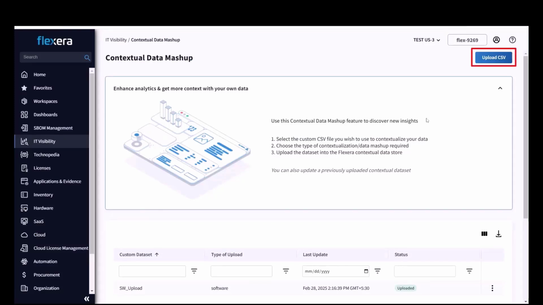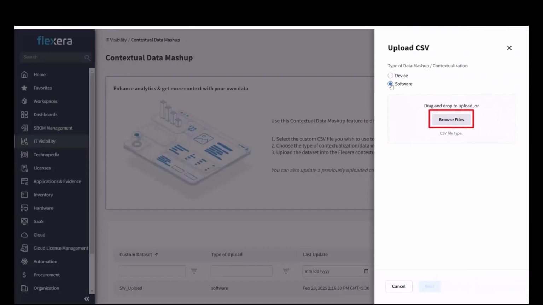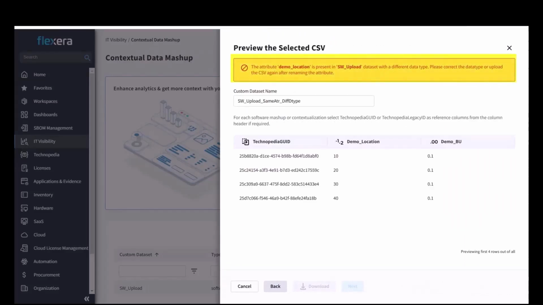Next, I'll upload a dataset into CDS that contains a contextual attribute already present in an existing dataset. Let's see what happens in that situation. As you can see, the demo location attribute already exists in another dataset. Usually, that wouldn't be an issue for an upload. We could just create a new data source. However, in this case, the data type for the demo location attribute is set as unsigned integer, which differs from what's currently in the CDS. That triggers an error message in the UI because you cannot have a contextual attribute in CDS with more than one data type. Hence, I need to resolve this mismatch to proceed.